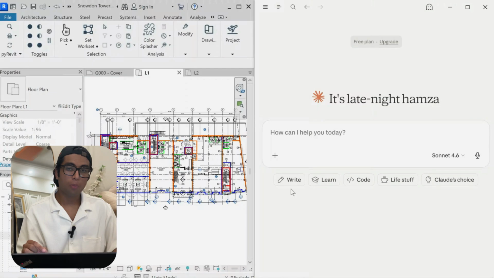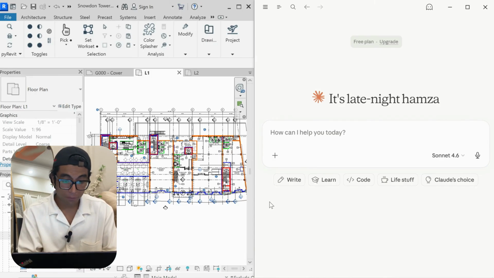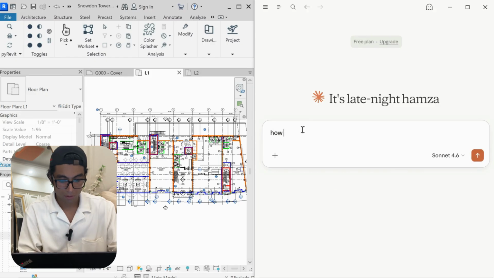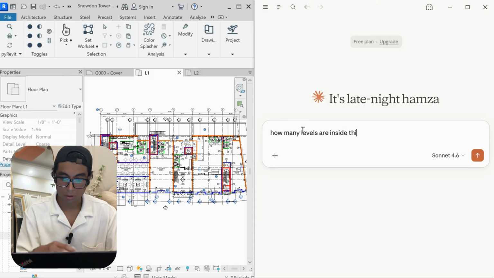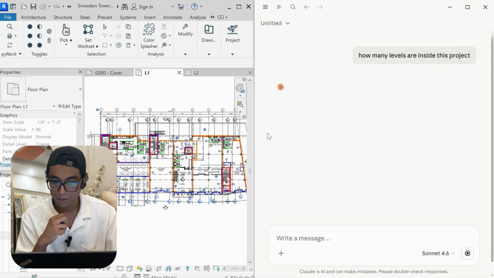I want to find how many levels, how many doors, and what type of walls are being used inside the Revit model. So let's find that. Obviously, manually finding how many levels are inside this project is time consuming. So all I'm going to do is ask how many levels are inside this project. All right, and I'm just going to press enter. It's going to go inside my BIM model, read it all, and give us the final answer.